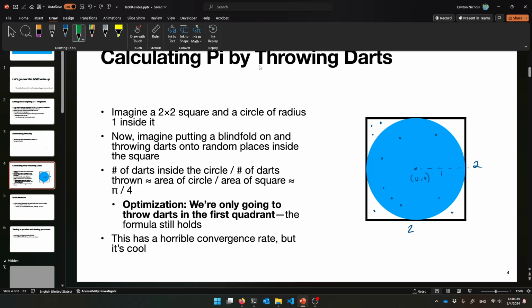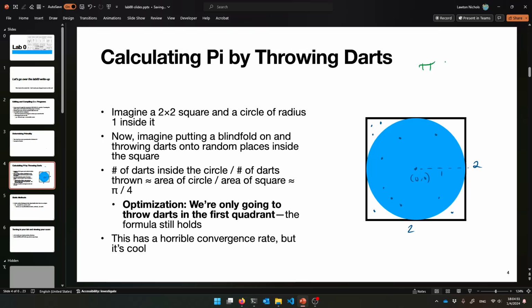1 is the area of that circle. It's pi r squared, pi 1 squared, right? Pi times 1, if I can draw pi properly. There we go. Pi 1 squared, that's just pi. So the area of this circle, the unit circle, is pi.